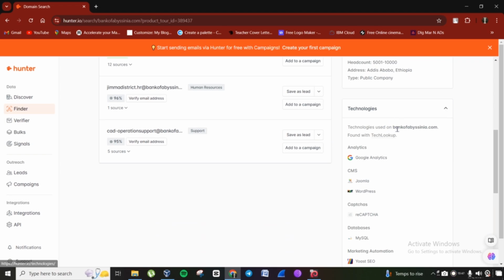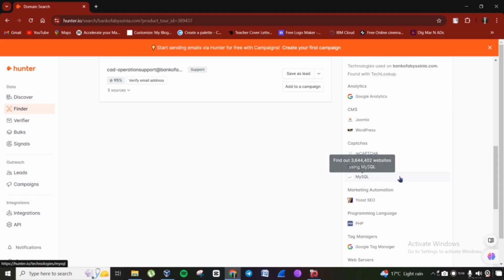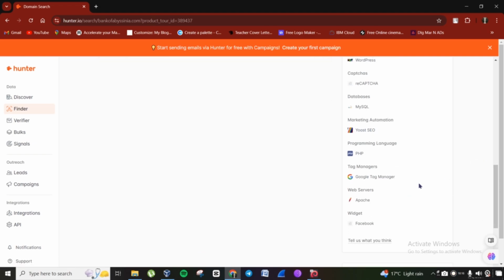the technologies that it uses are Google Analytics, Joomla, WordPress, and reCAPTCHA. As a database, it uses MySQL, and this can be very interesting to us in penetration testing. And we can see what versions it has with MySQL and so on. Marketing automation, SEO, which is search engine optimization. The programming language it uses is PHP. Tag manager is Google, web server is Apache, and the widget it uses is Facebook.